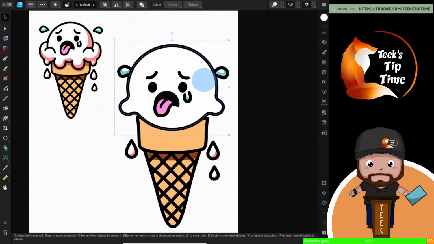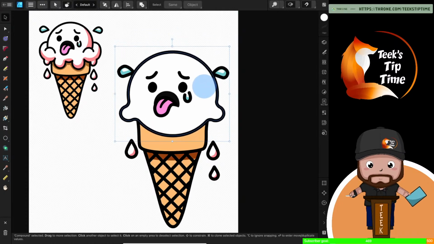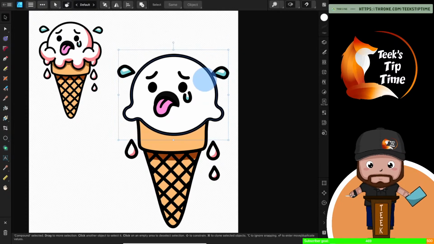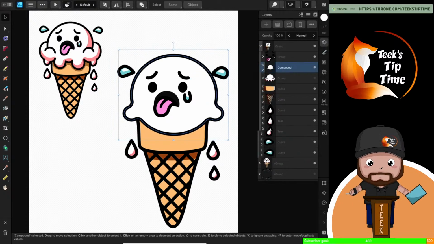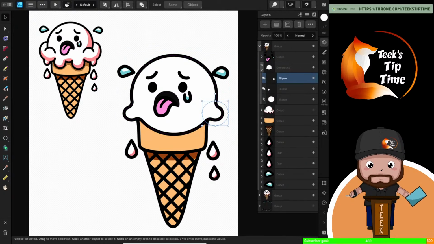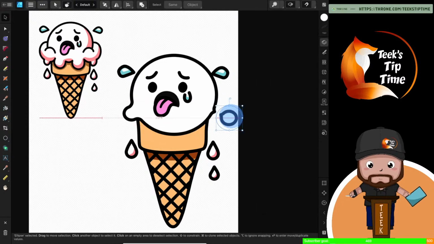Actually, it looks like a little ghost right now. And then shrink it down just right there. And then we can add the drips. So we'll go into our compound. This already has the contour on it, as you can see from here. If I move this circle, we can see all the drips.